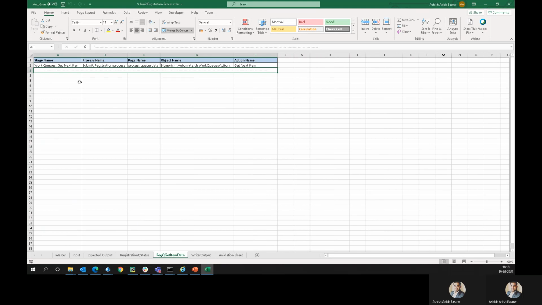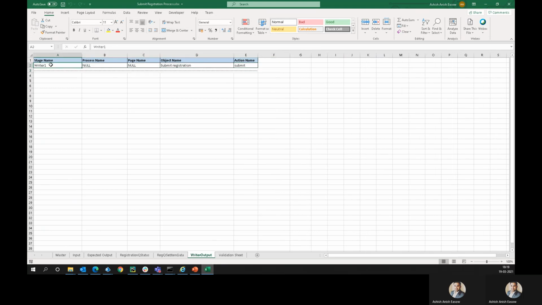So this is the get next item page, right? Suppose I need to extract the data for any particular stage, I just have to mention the stage name, process name, page name, object name, and action name. And your database actually has all this in this particular order. Similarly for output, I have specifically mentioned writer. And again, I'm just looking at the object right now. The process name and page name are null in this case. Object name is submit registration and action is submit. Stage name, as I said, is writer.